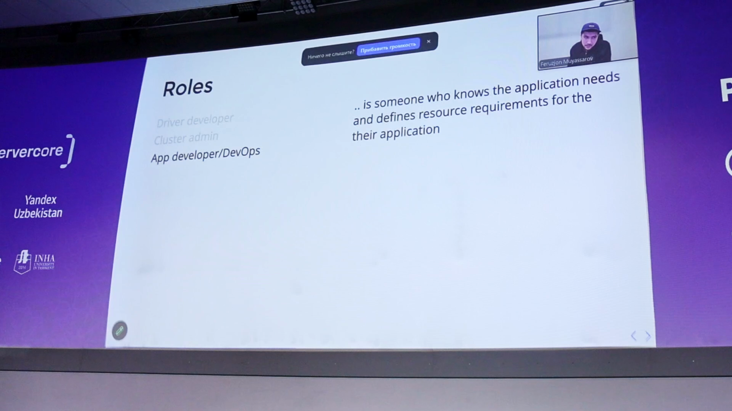And the last role is the application developer or the DevOps. The DevOps people are given access to the cluster. They don't install the drivers because they don't have full access to the cluster. They're not the cluster admin. But these people have better visibility into the application. They know how much of the resources their application needs, what kind of resources the application requires, and what the configurations are. They have a better understanding of the application itself, and they know the resource requests.